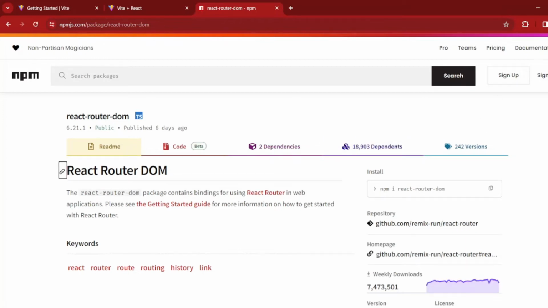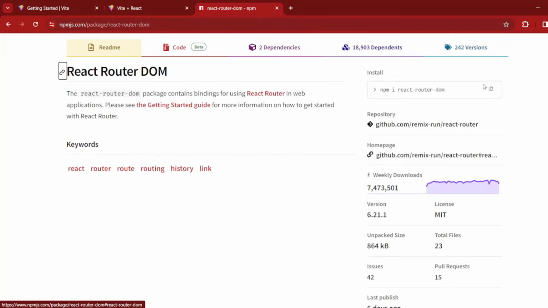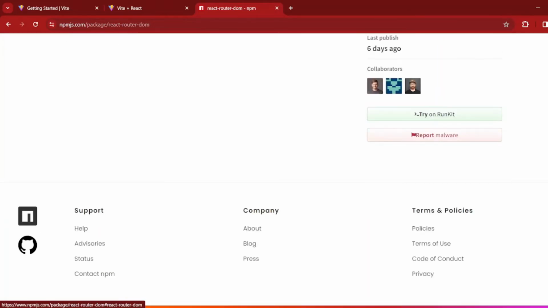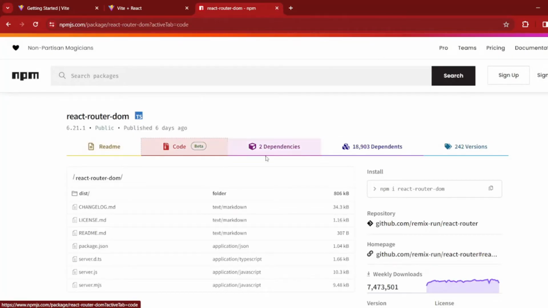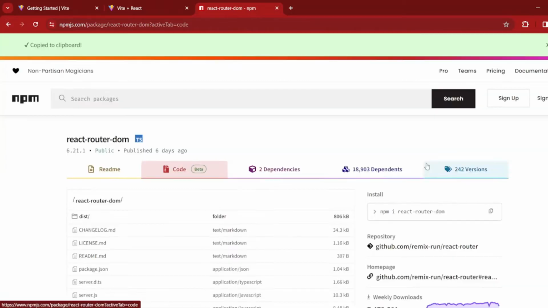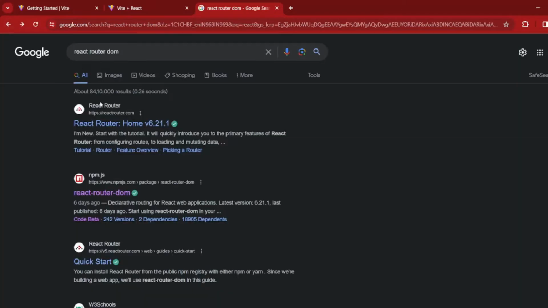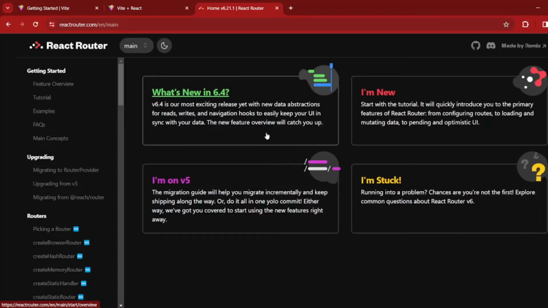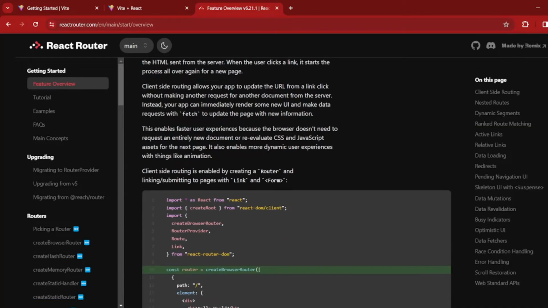So it consists of this. We can install it this way: npm i react-router-dom. First we need to install it, and let's see the features of this. Okay, let's copy this command. Now let's go to the overview and see how this router DOM works.